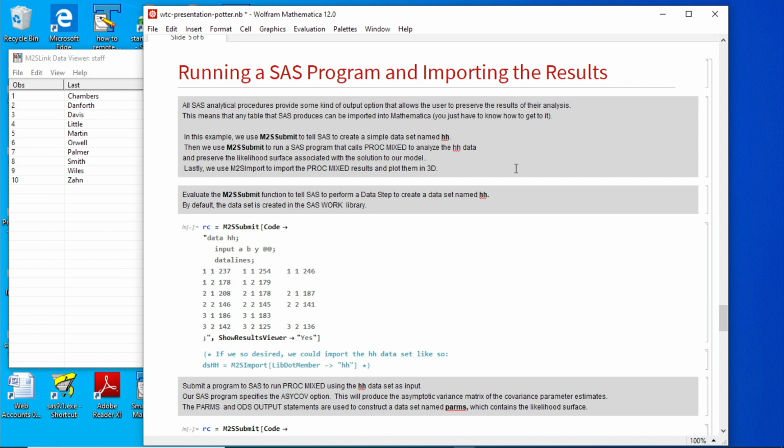You know, depending on how granular you want the results to be, you get all these tables that have things like your parameter estimates, your covariance matrix, etc. And every one of those things is actually some kind of a table in SAS. And therefore, if you know how to access it, you can grab it and import it into your Mathematica notebook.